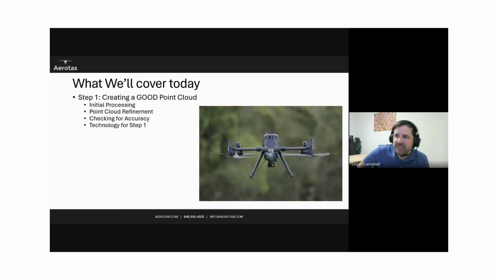And then at the end of this, we're going to go through technology for step 1. And this is something that you'll see. A big part of working and processing data is going to be the software that you use. What software, what computers, what hardware. And so at the end of each of these 3 steps, I'm going to go into the software that we actually use, the software that other people use, what our favorites are, a little bit of the differences in there. And that's going to be the same for all 3 steps.